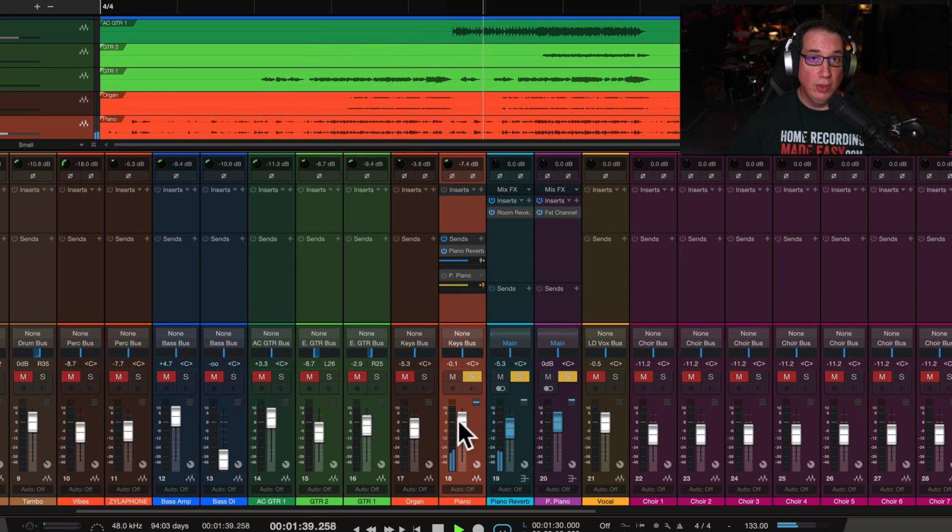Now watch what happens when I turn it down. You'll see the reverb track turns down along with it. Why? Because the send level being post-fader means that anything that happens with the reverb is going to happen after this fader. So if I turn this back up a little, you'll hear the reverb again.